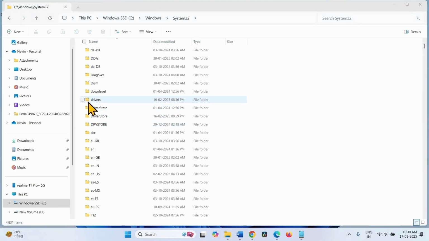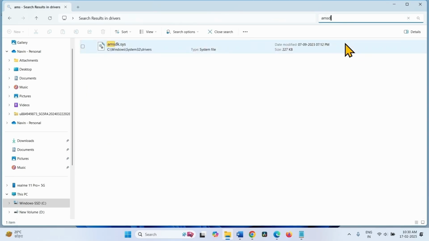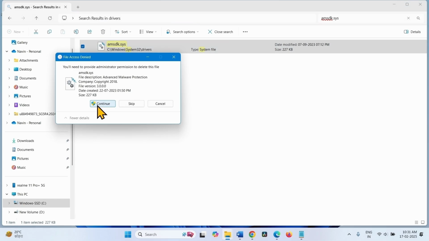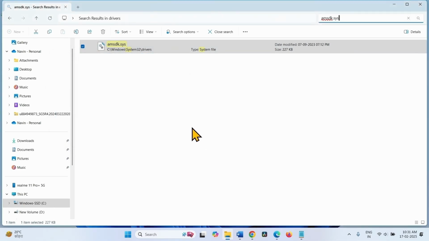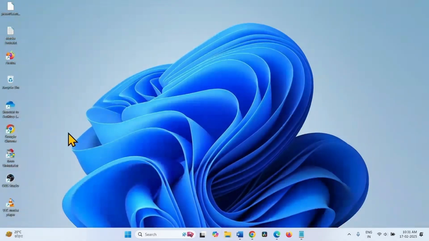Now open the drivers folder. Here type amsdk.sys in the search box. This one. This is the file we were looking for. Select this item and click on delete. Here click on continue. The file is deleted. Restart your computer. The error will be fixed.